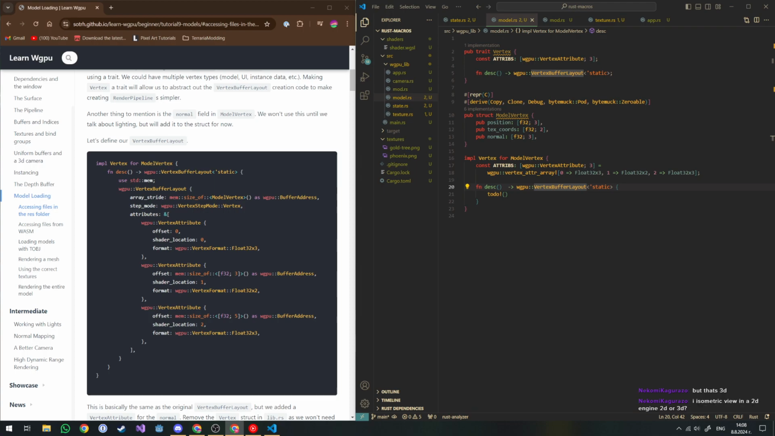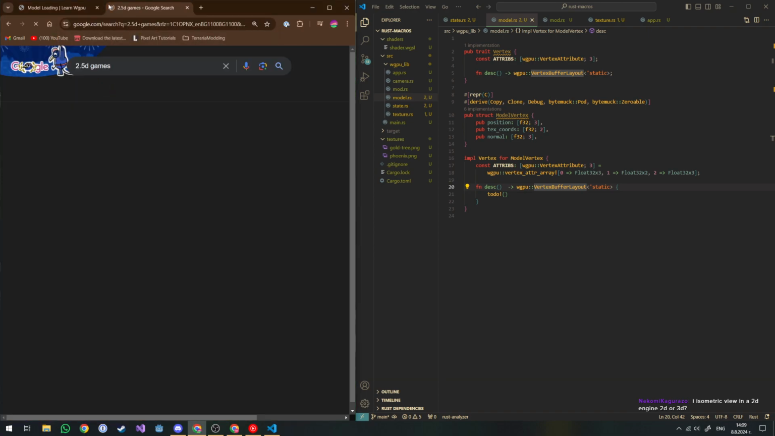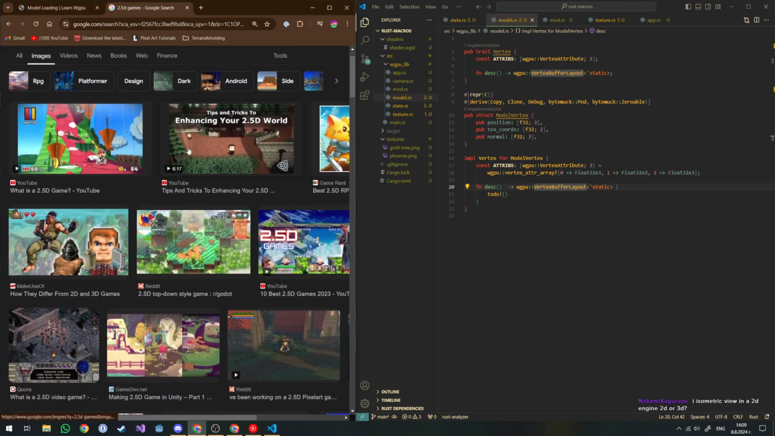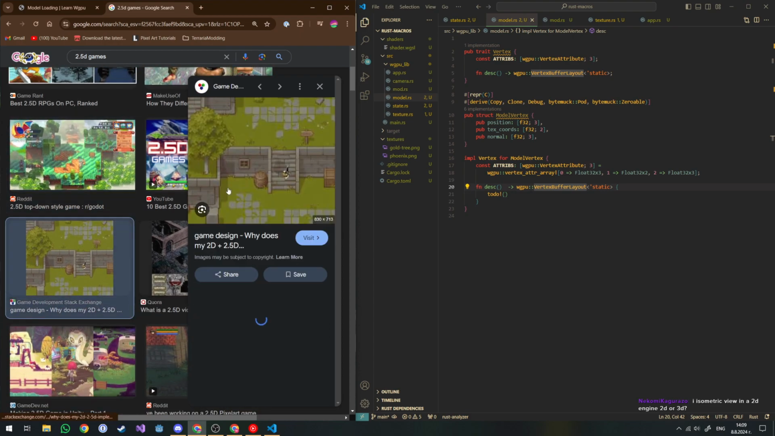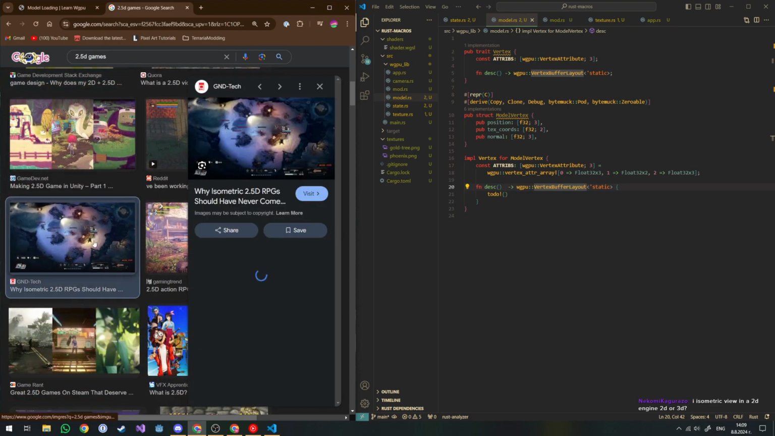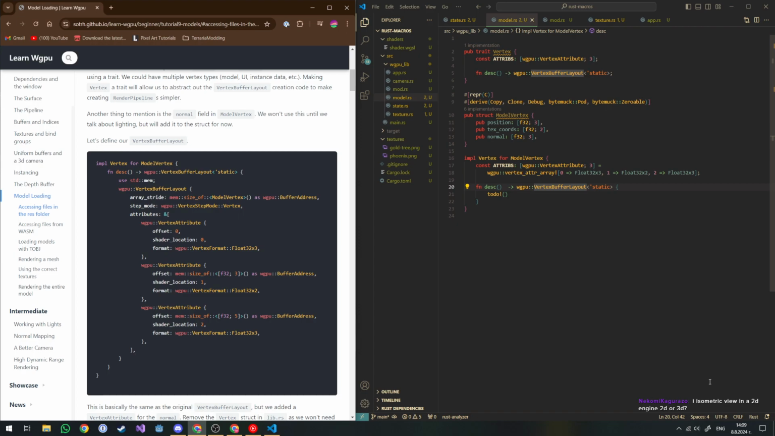Isometric view in a 2D engine. I mean, it depends. You can do isometric view with 3D models, or you can do it in a 2D world as well. You can do both. That's why it's called 2.5D, actually. If you don't believe me, 2.5D games. Yes, isometric game 1, isometric game 2. This is also an isometric game technically. A lot of these are isometric games.